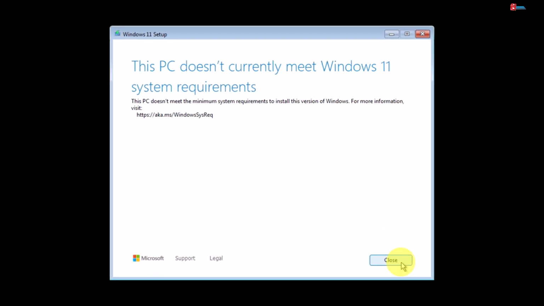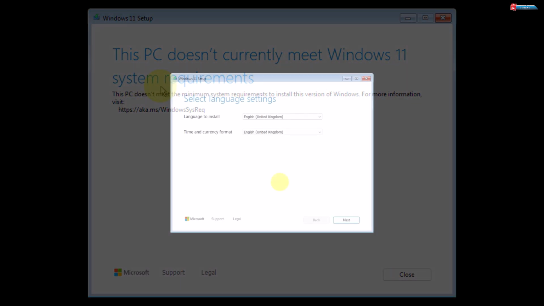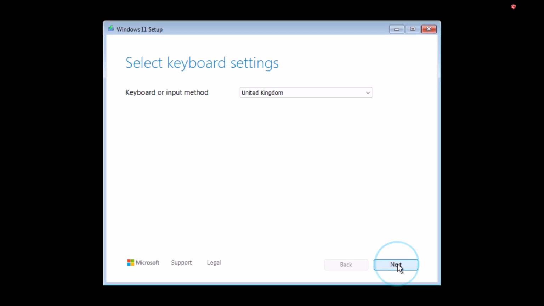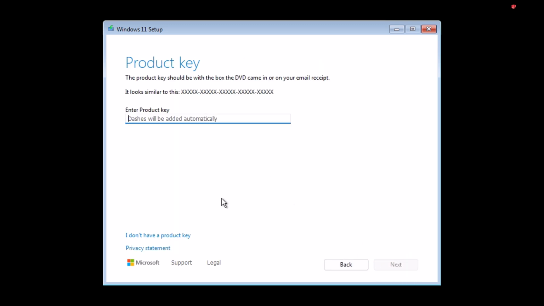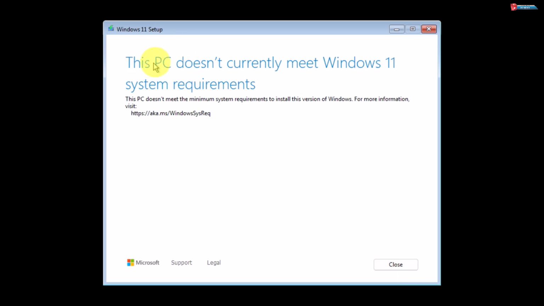How to bypass "This PC doesn't currently meet Windows 11 system requirements"? Here you can see when I'm trying to install the latest version of Windows 11 on my computer, I get this message. To bypass this, all we have to do is click on close, then the machine will restart.